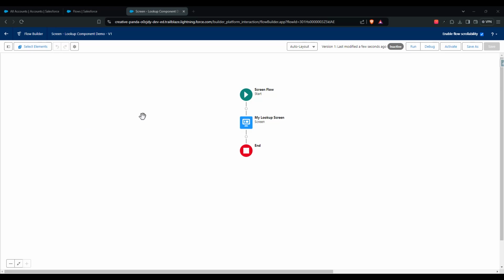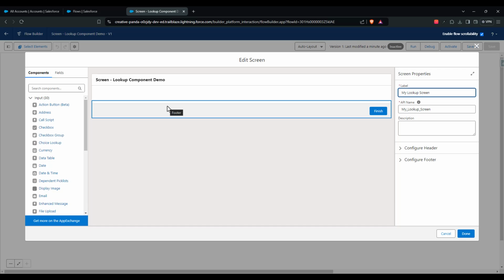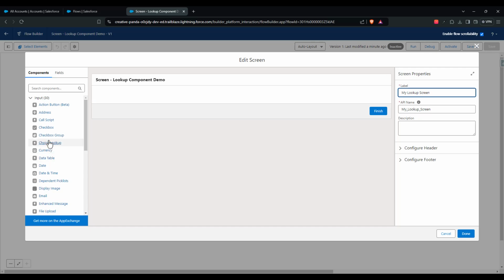So I have a screen flow open here, and we're just going to get started by opening up a screen. If you want to follow along in your own environment, feel free to do so. But what this component will do is it will allow you to let a user who's filling out your flow or doing your flow to pick a record in Salesforce from a lookup component.